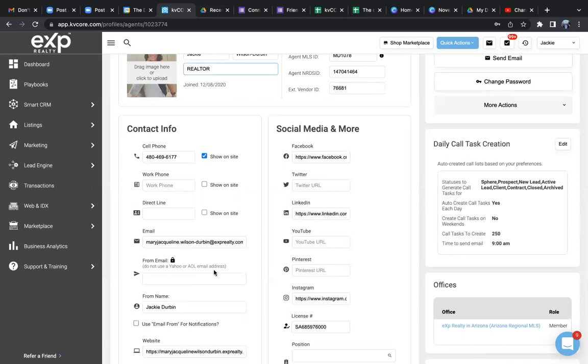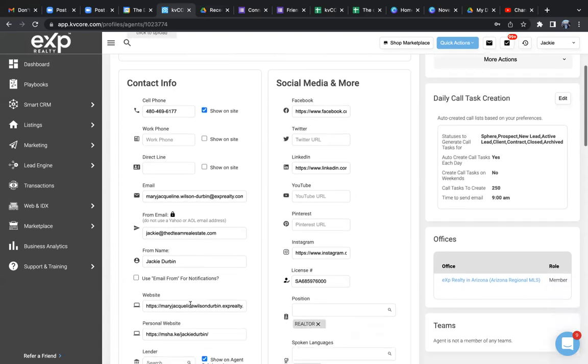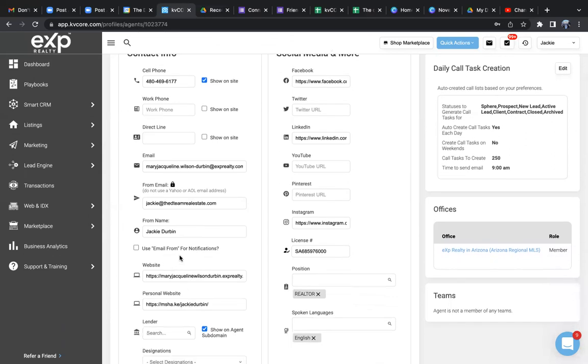So if you want all of your email to come from maybe another email, for mine, I actually have one for my team that is not an email from Yahoo or AOL. So what that means is anytime it says that it's from me, it's going to have this email address instead of that long one with eXp. I have been reading a lot in the forums that people were having issues with their email and that their from line was off. So if you want to have that changed, that's where you can put it in. This is your from name. Okay. If you want to use email from for notifications, you're just going to go ahead and click here.